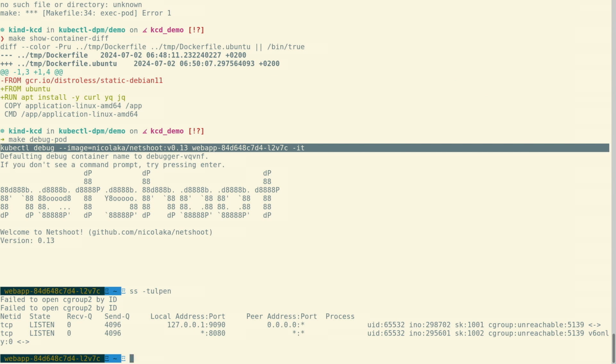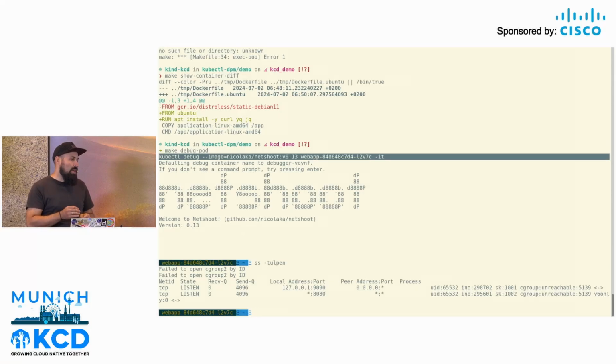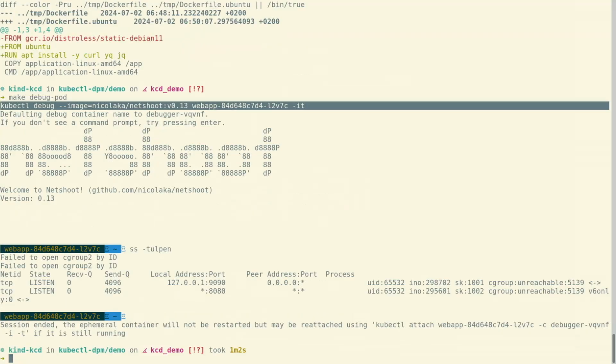But the application has a configuration file from a config map, and sometimes it's also nice to have direct access to the configuration file itself. And that's where this new kubectl custom debug profile feature came in.